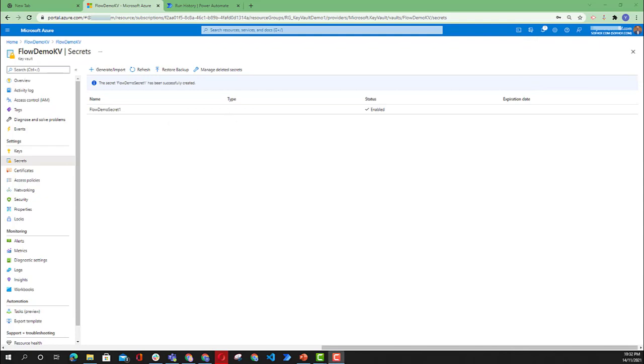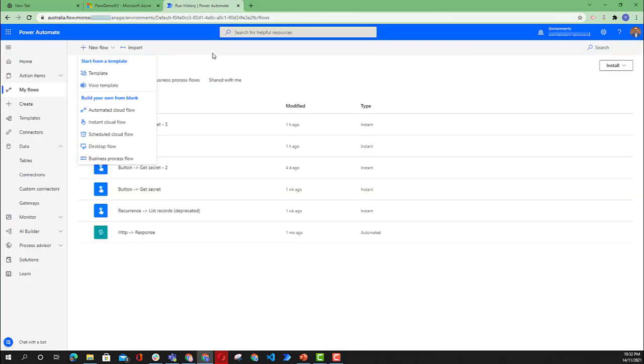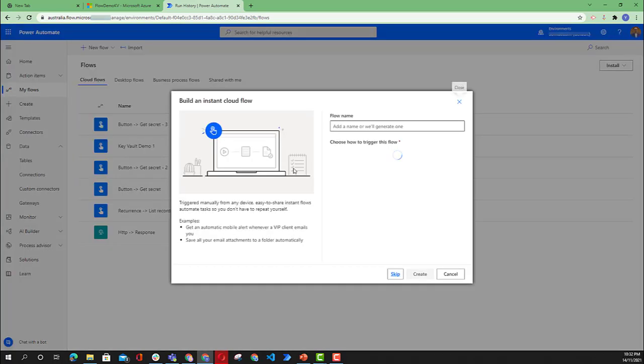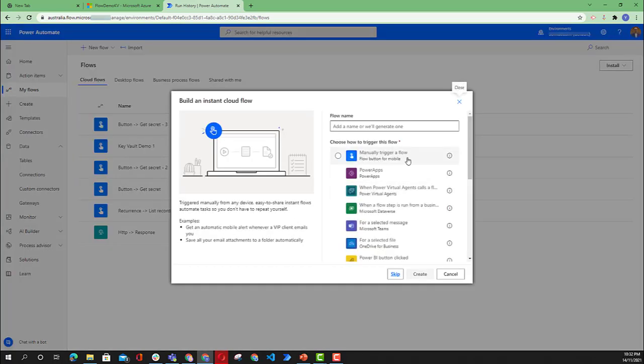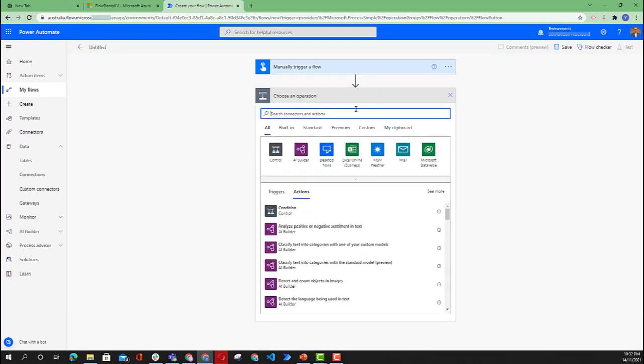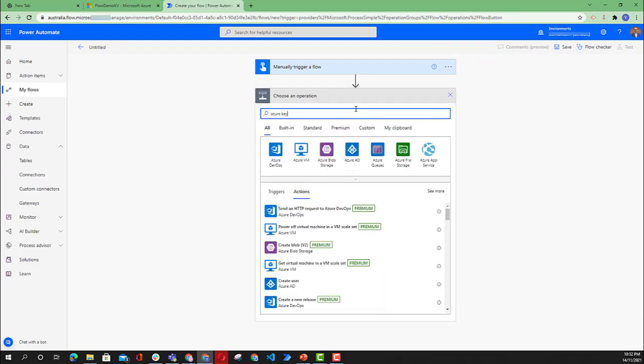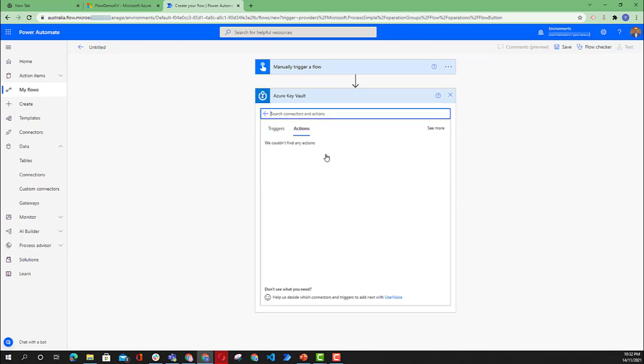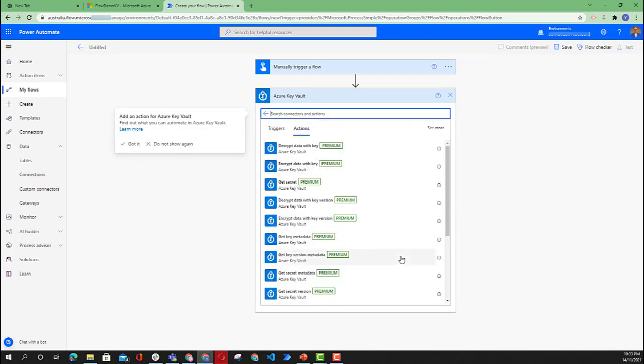Let's go to the Power Automate environment and start creation of the flow. Since this is just a demo, I will create a simple flow which will trigger from a flow button. So I'm going to select new flow and instant cloud flow. I will select manual trigger for the flow and create. As a next step, I will just select from here Azure Key Vault, and under the Key Vault category there is an action which is Get secret.